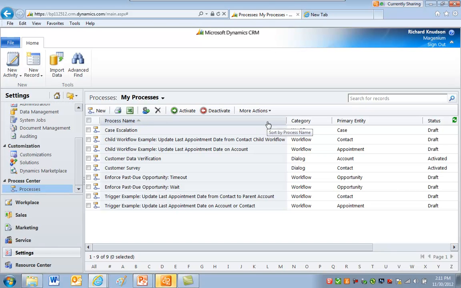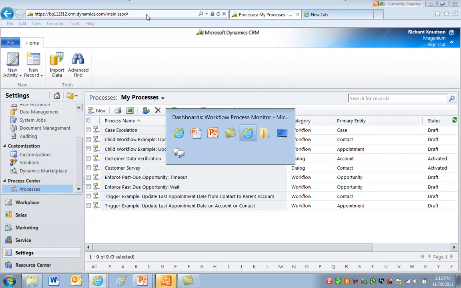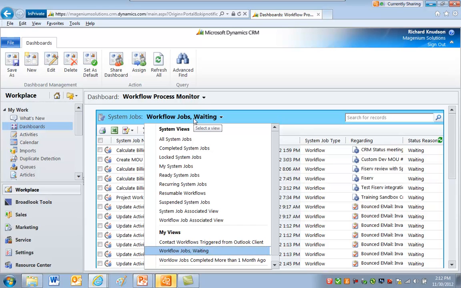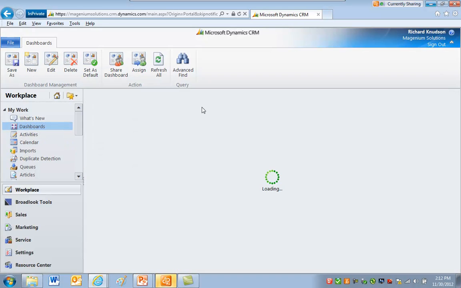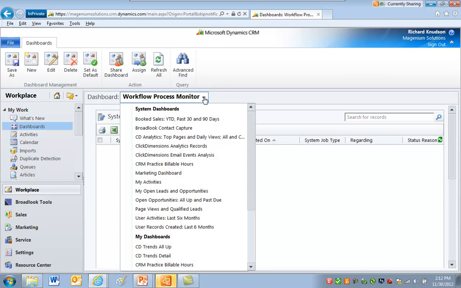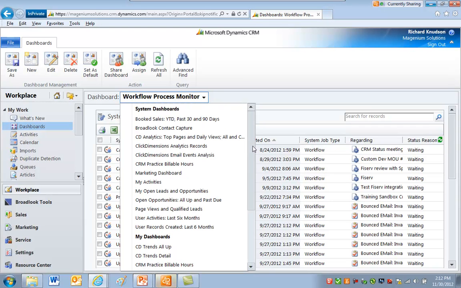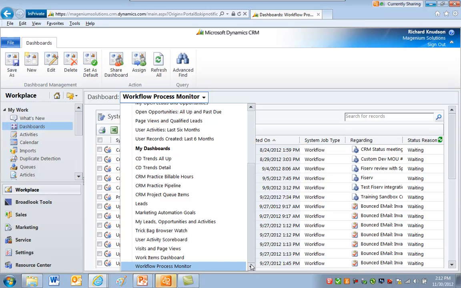I've got a demo environment here, but some things are better shown in production, and this is one of those. So you can see the distinction, this is my Magenium's production CRM. It's in the cloud. Let's suppose I go to a different dashboard. I'll drop down here to my dashboard drop-down menu. If I scroll down to the bottom of this list under the personal dashboards, notice I've got this workflow process monitor. That's this dashboard here.